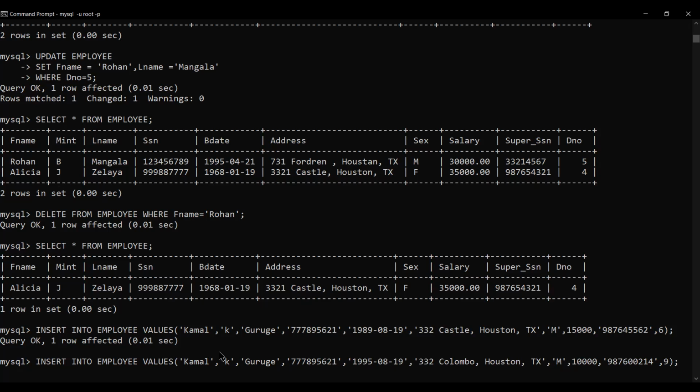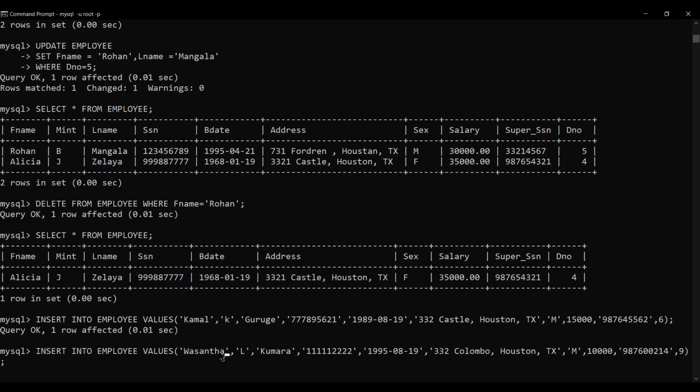Name is security key change. Name is Kumar and Asanta Kumar likewise. Okay, I insert some values like this.